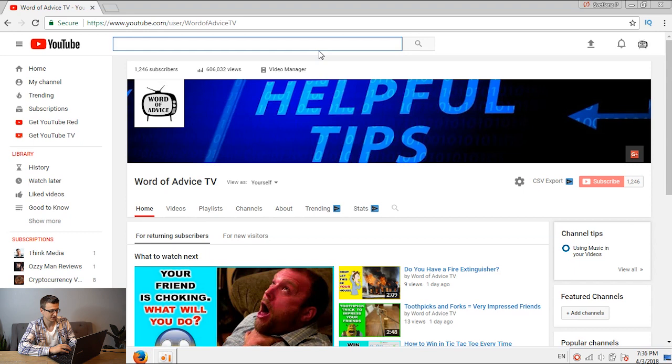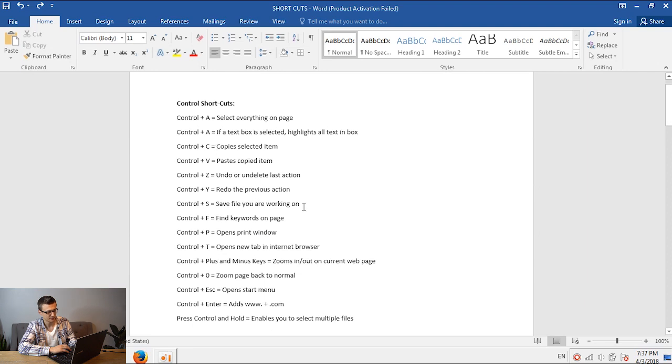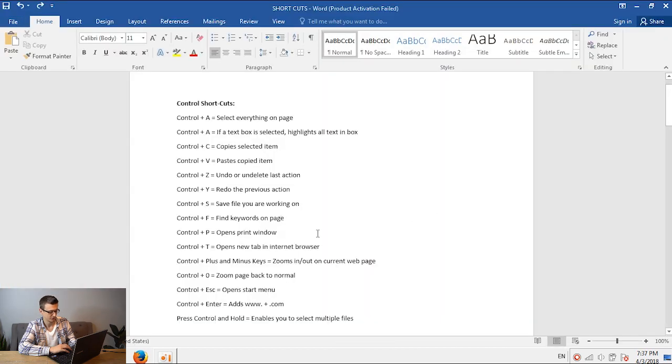The next shortcut is Control S, which is mainly used in Microsoft Word or in text documents. So if you're typing, to save your document as you're typing real quick so you don't have to interrupt yourself, go to File, press Save. What you can do is just press Control S, and that saves your file.